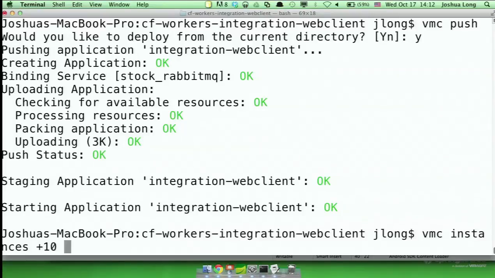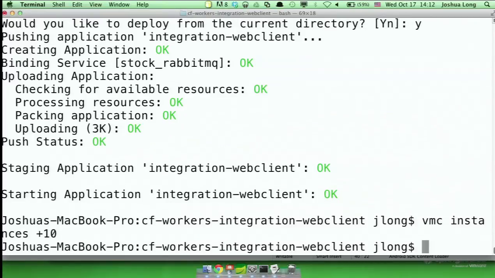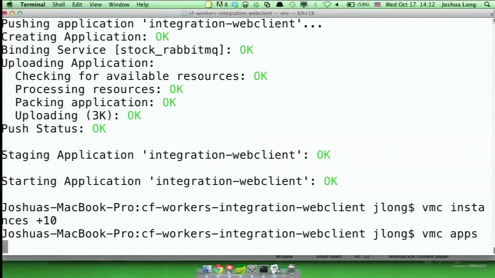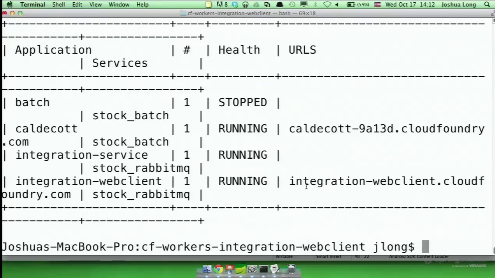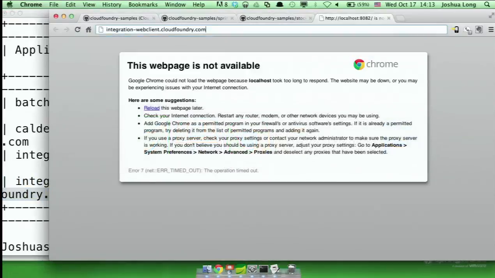So now you've decoupled the load of the service from the web application itself. You don't have to deploy new web applications to scale this. And it works just transparently, like you saw in the keynote. You just add more clients, they consume more messages faster, and they send more replies. And the web application is none the wiser. So apps. I've got my two apps running. My web application is running over here on integration web client dot whatever.